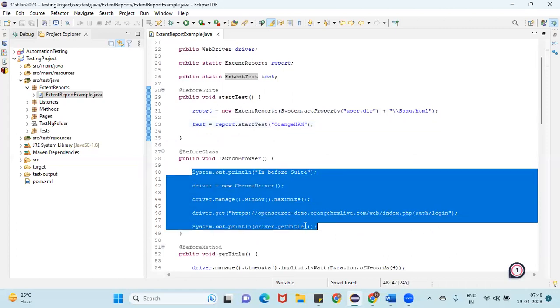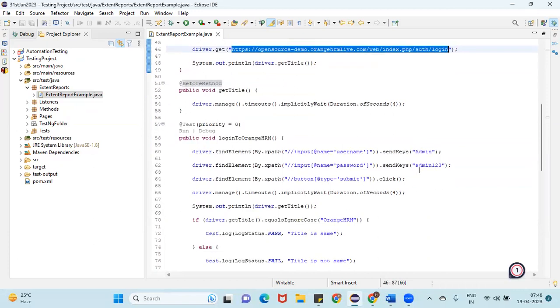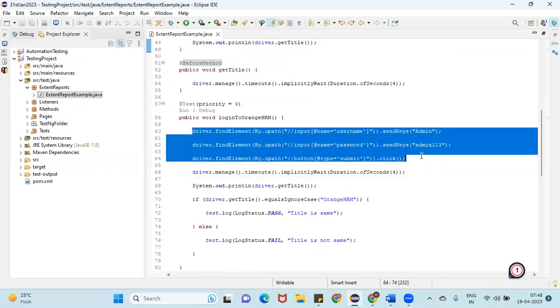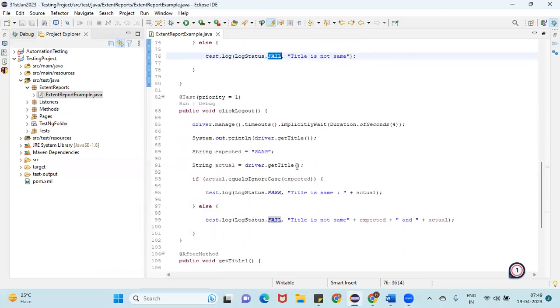Here I am launching this particular RNHRM. After entering the username and password and entering the home page, I'm verifying the title RNHRM. If RNHRM is the same, I'm using the log method, passing my status. If both are not the same, it will automatically fail the status. And see, for the second method, click logout method.